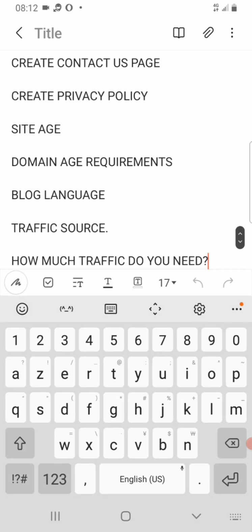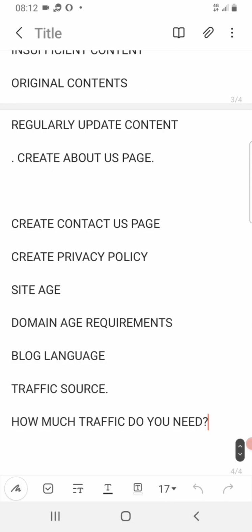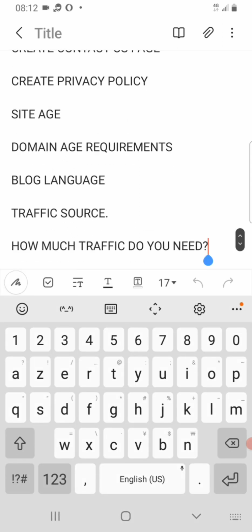Sometimes you will see that your earning will go up, sometimes you see that there will be a drastic drop in your AdSense revenue. And to all I know, it is very frustrating. If your AdSense revenue goes down, it's very frustrating.